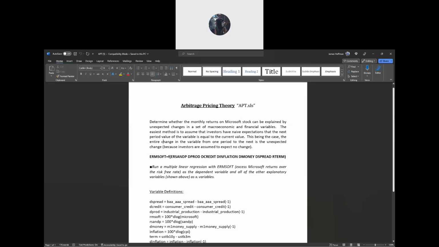So this being the case, the entire change in the variable from one period to the next is the unexpected change, because investors are assumed to expect no change. So we're running an estimate for unexpected changes. Since we don't expect any change, then any change is assumed to be unexpected. That's the idea here: if we don't have any information and there is a change, then you've got to assume by this theory that it was unexpected.